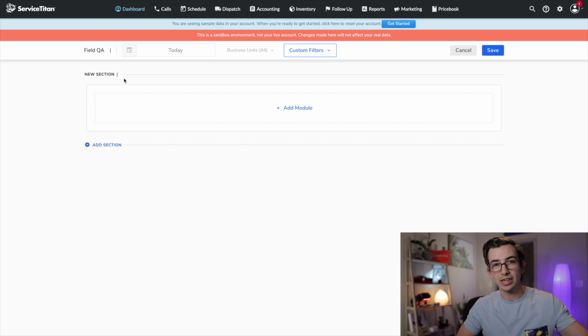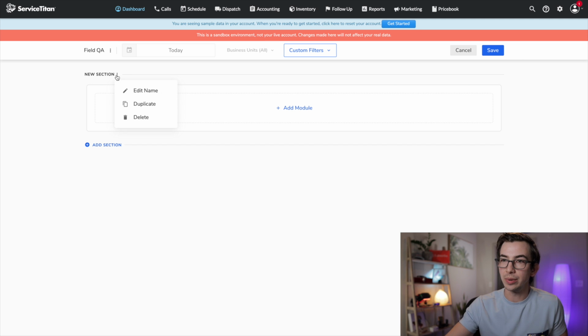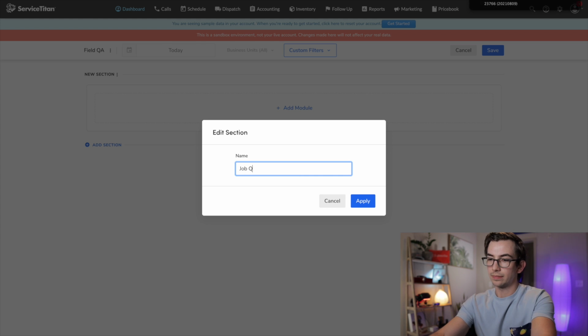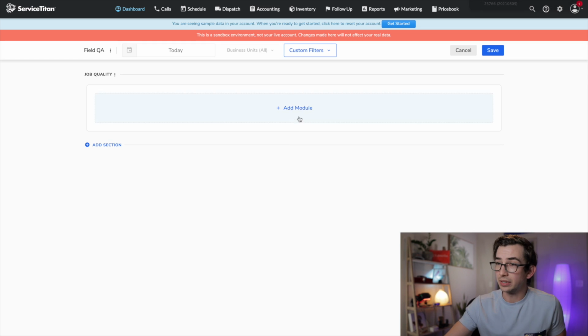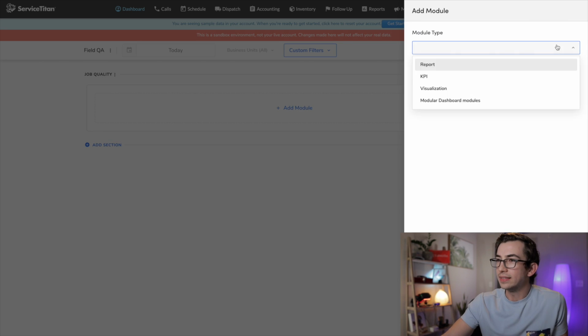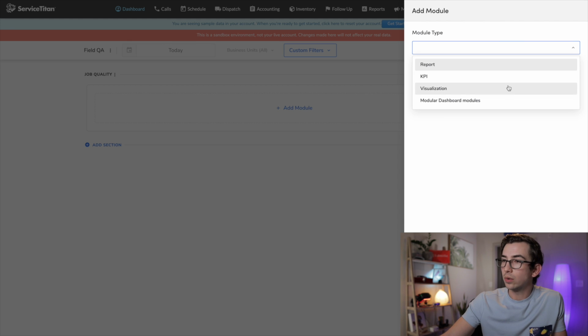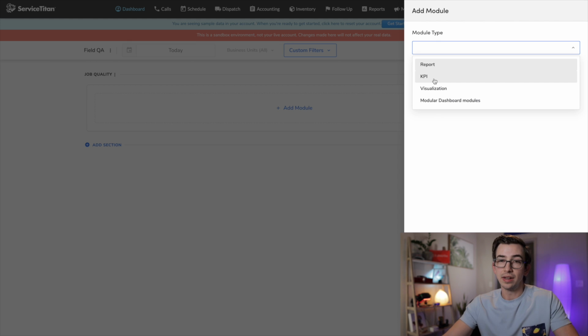So these custom dashboards are going to be broken up into sections. If I click this three-dot menu here, I can change the name of my first section. We'll call this first section the job quality section. I'm going to click add a module here. And then in this drop-down, you'll see I have 4 options of the types of modules I can choose from. So I can do a report, a KPI, a visualization, or I can choose a module from the modular dashboard. For this, I'm going to go with KPI because I just want to see numbers.